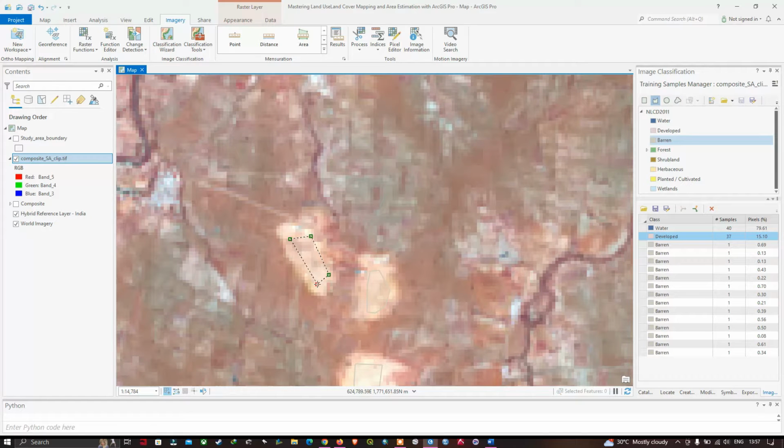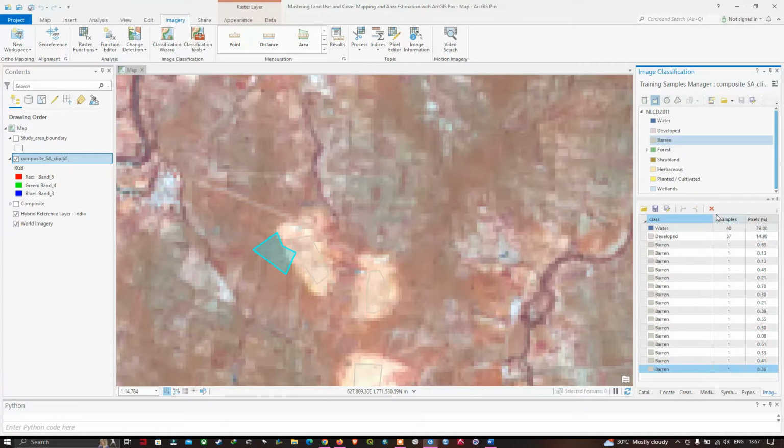So now I'm taking samples of the barren land, and suppose you want to delete one particular sample, all you have to do is select that particular sample and click this option called delete to delete the training sample.